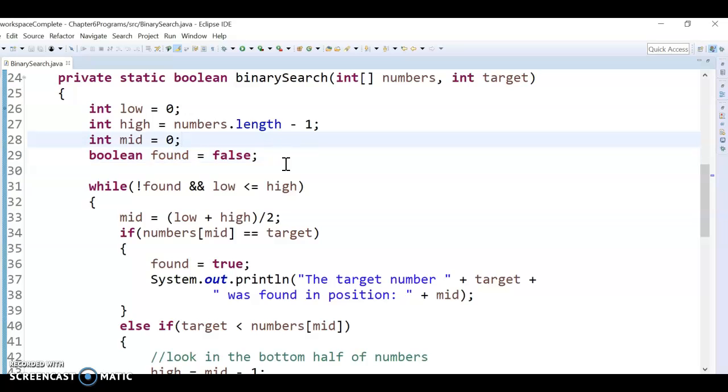All right, so mid, I just set it to a default value, and then we have something that tracks if we found it or not, because we can exit this method. This is a binary search method that takes in some numbers and a target, right? And we can exit it as soon as we find it. So we set a Boolean to false, meaning we haven't found it. So this basically says, well, we haven't found it, and low is less than or equal to high.